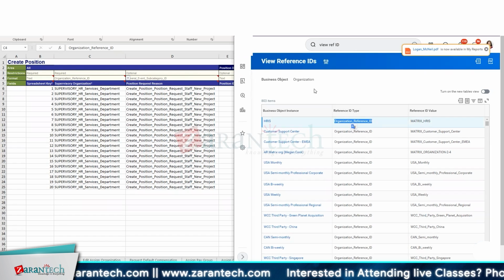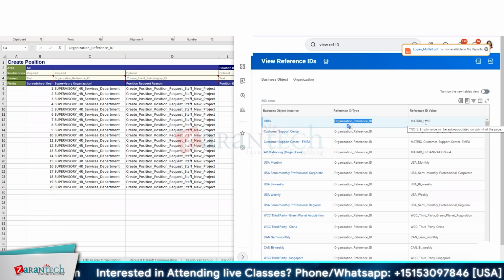So this is a business object organization, and the reference ID type under organization for each individual business object instance has to be an organization reference ID, and then it would have its own value. Like HRIS, reference ID value is matrix underscore HRIS.